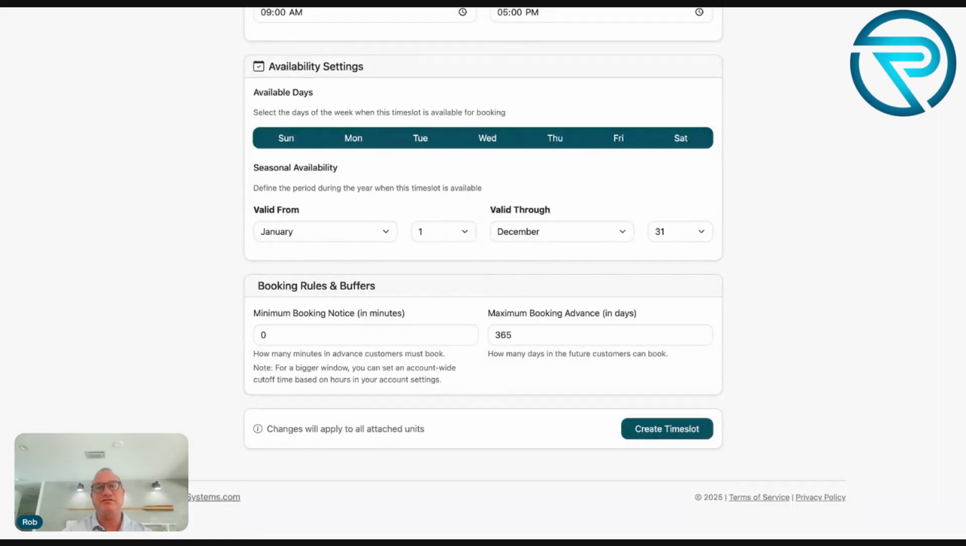Here I am going to have valid from, so we'll say we start renting May 1st and we get done in September, or let's make it October. We're still renting in October, right? October 31st.